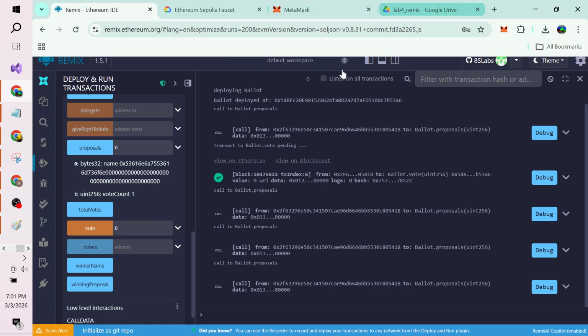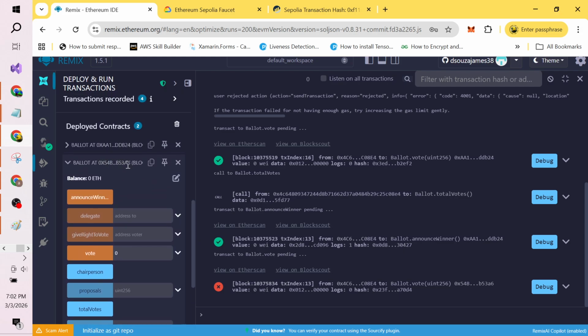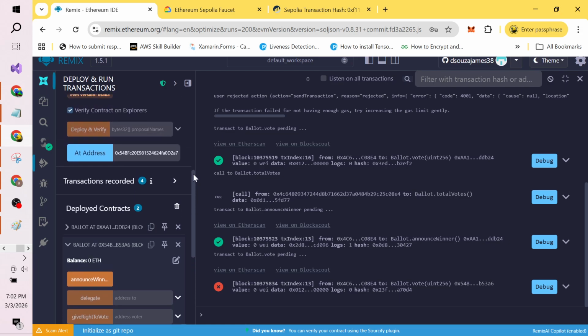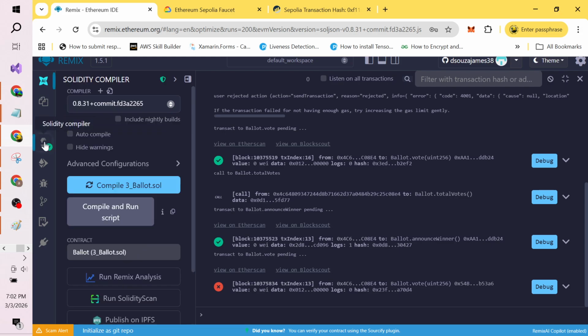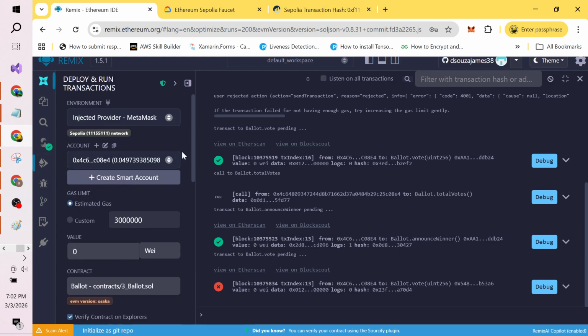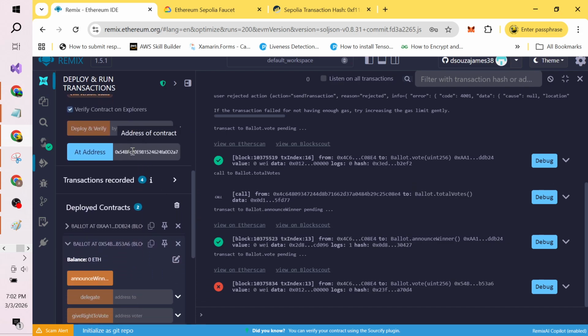What happened? Oh, something did not work. The transaction did not go through. Ballot vote is pending. What wrong did I do? 0x54b. Okay, do I need to compile again? So what I'll do is, actually I did compile before. So let me compile this. Let me go to deploy. The address is 0.